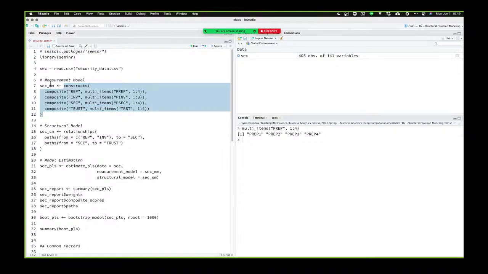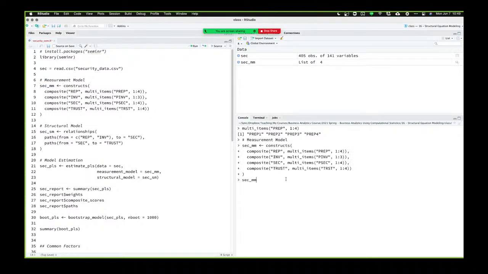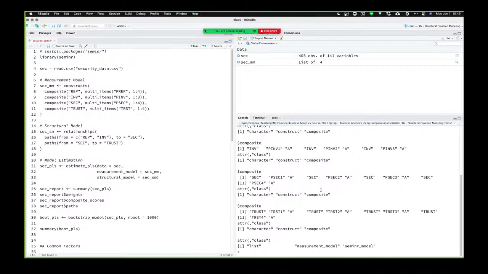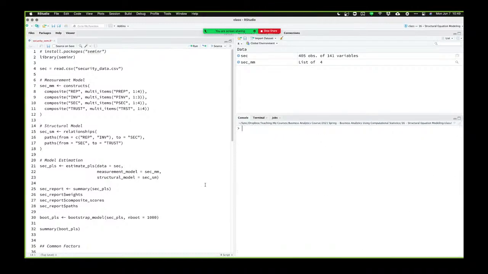I'm going to store these constructs in a variable called SECMM. Okay. And so if I run this whole thing, I've got something called SECMM. Okay, and I'm not going to look into it too deeply, but it basically stores information about all my constructs and their items and so on and so forth.